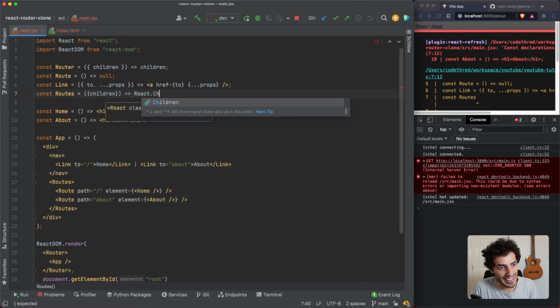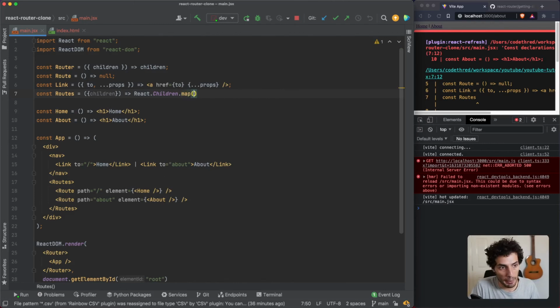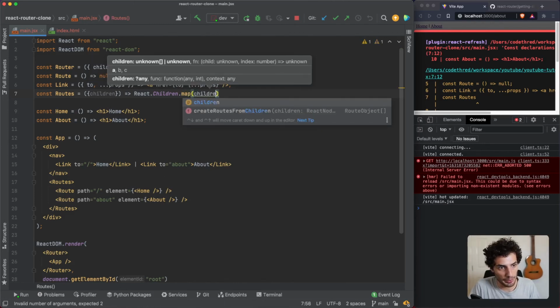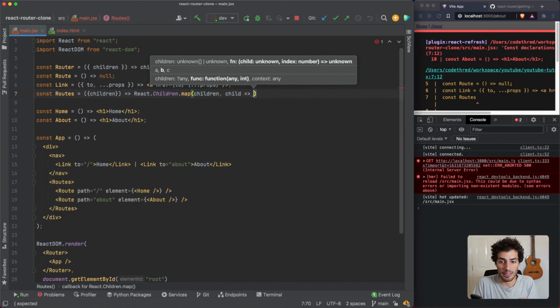I'm going to use the React.Children helper method. So this is just going to iterate through all the nested children. We're going to do map, and we're going to pass in the children here. And we're just going to pass in a map function. And essentially what we're going to do is see if the location path matches the route path exactly as is, then render the child. Otherwise, basically just ignore it.